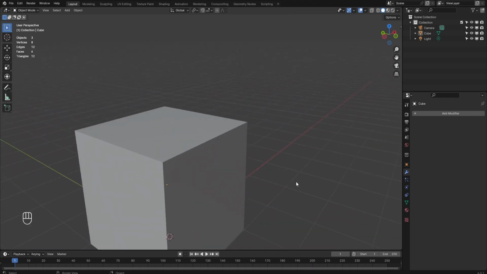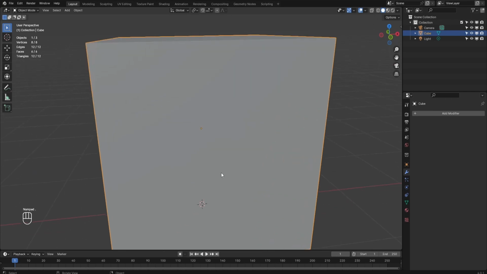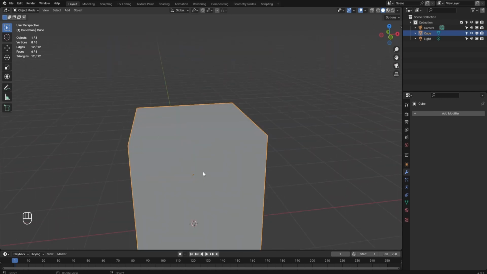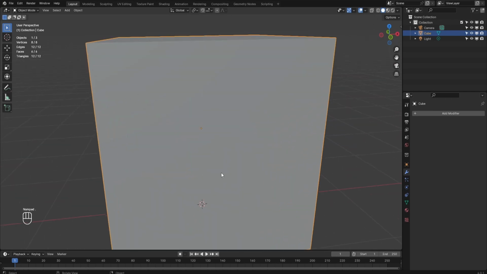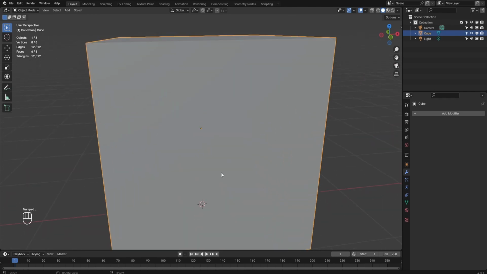Now, you might notice when I zoom in, I'm not really centered on the object at which I'm trying to zoom in on, and that can be cumbersome. To solve this problem, you can click on your object and then press period on your numpad. That will focus your view directly on that object, and it will help you a lot in terms of modeling.